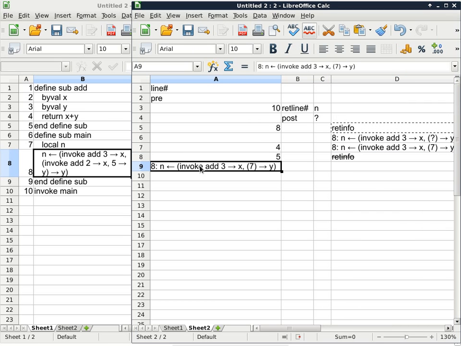But line 8 doesn't quite look like the original line 8 anymore, because the innermost invoke add is already done. It is now resolved to a single value of 7. What else do I have to do on line 8? Can I do the assignment now? Can I change n? No, I don't know what value I have to use to change n. So what do I do next? I have to invoke add again.